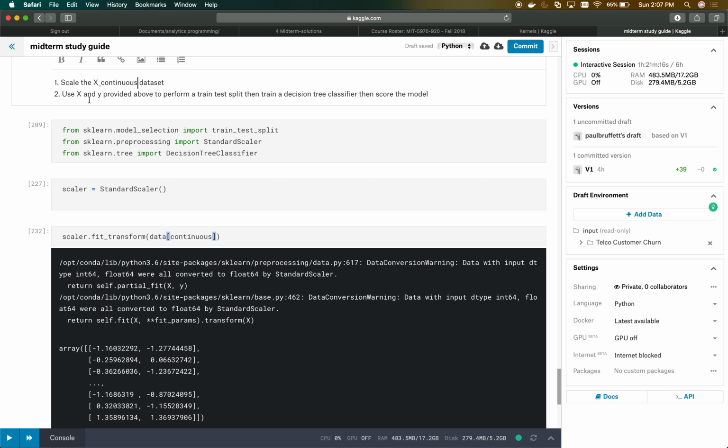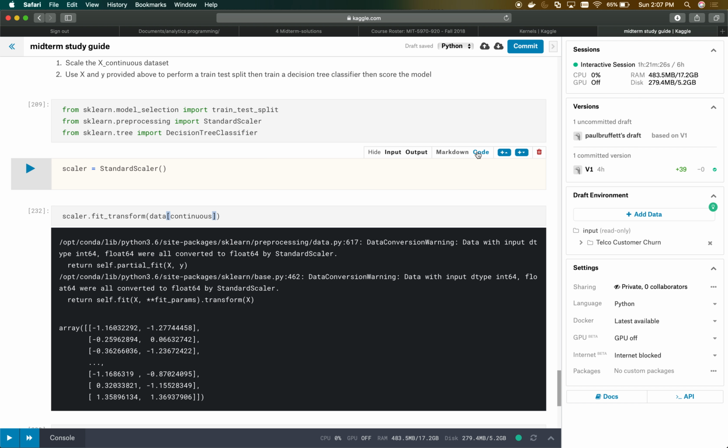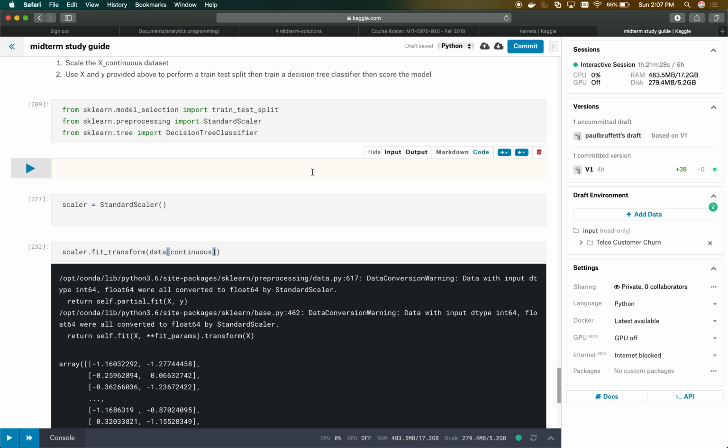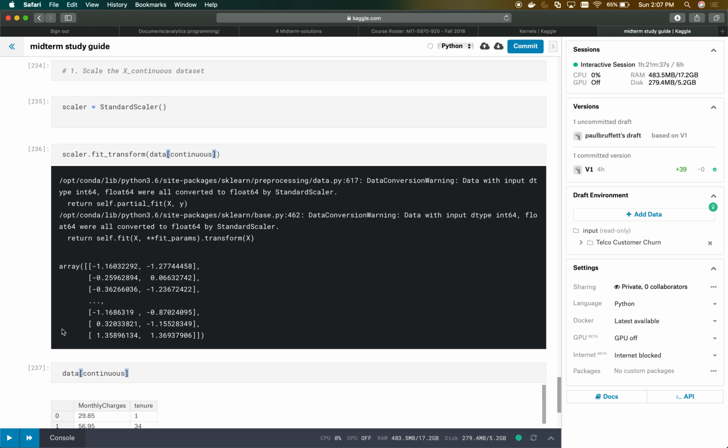All right, now let's do the actual meatier part of it. I've got to take the X and Y and do a train test split. Let's actually make a note of what I did here. Let's put a new cell, and let's do a comment. There we go. All right, good. So I scaled the X continuous data set. I took the continuous columns from it, and I scaled them. And I don't need that anymore.